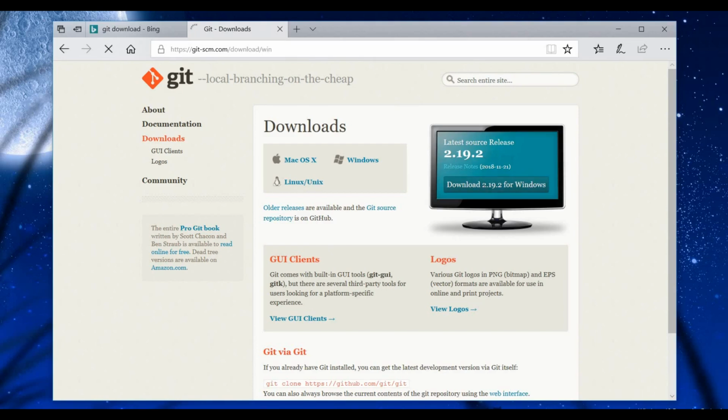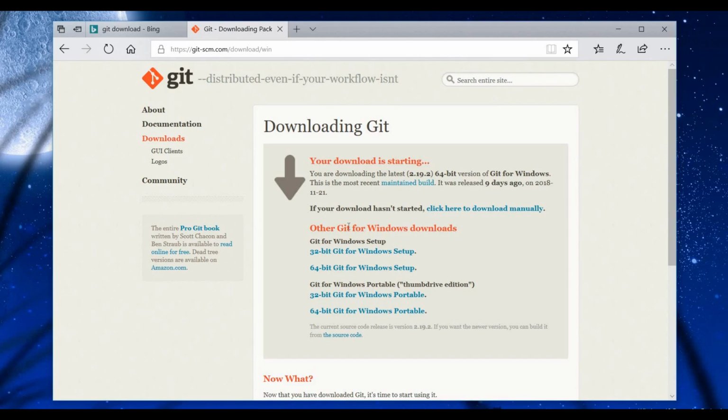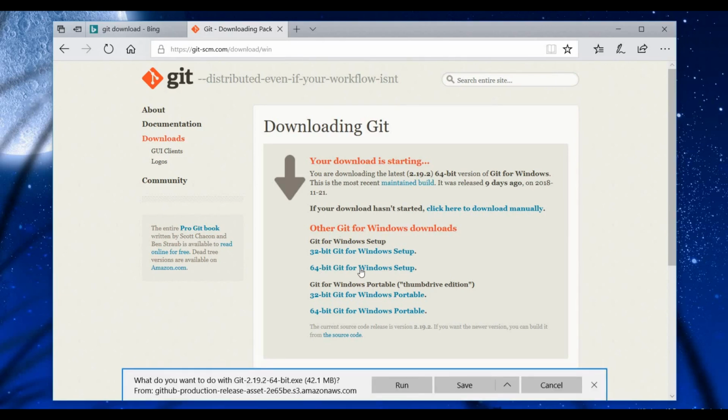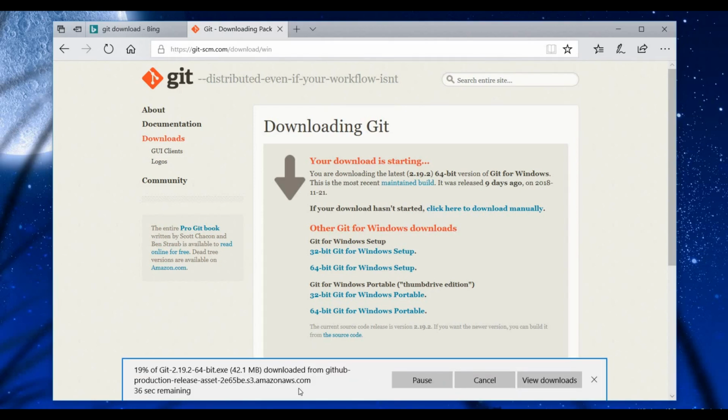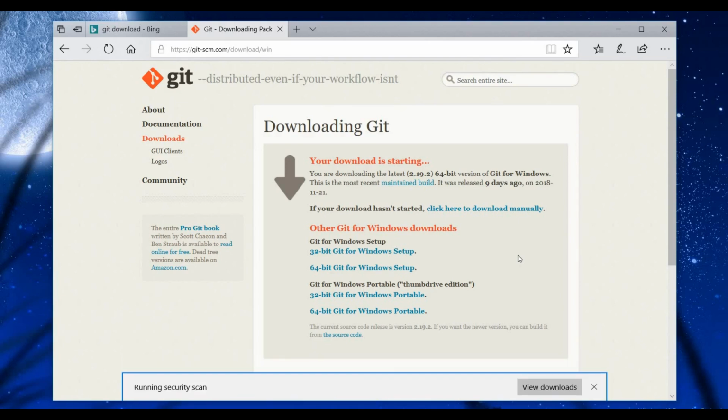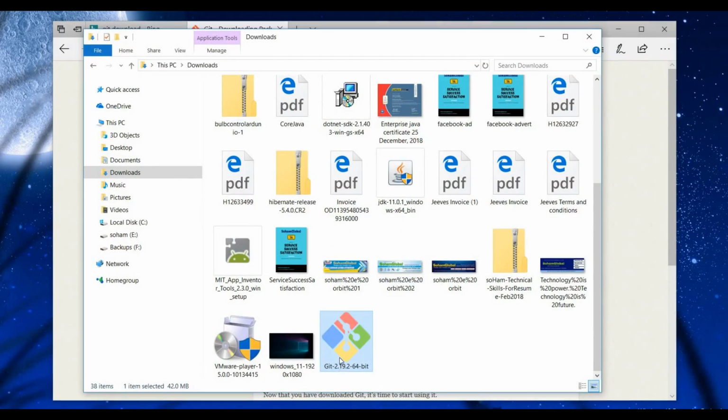Now double click the downloaded installer and install the Git software.